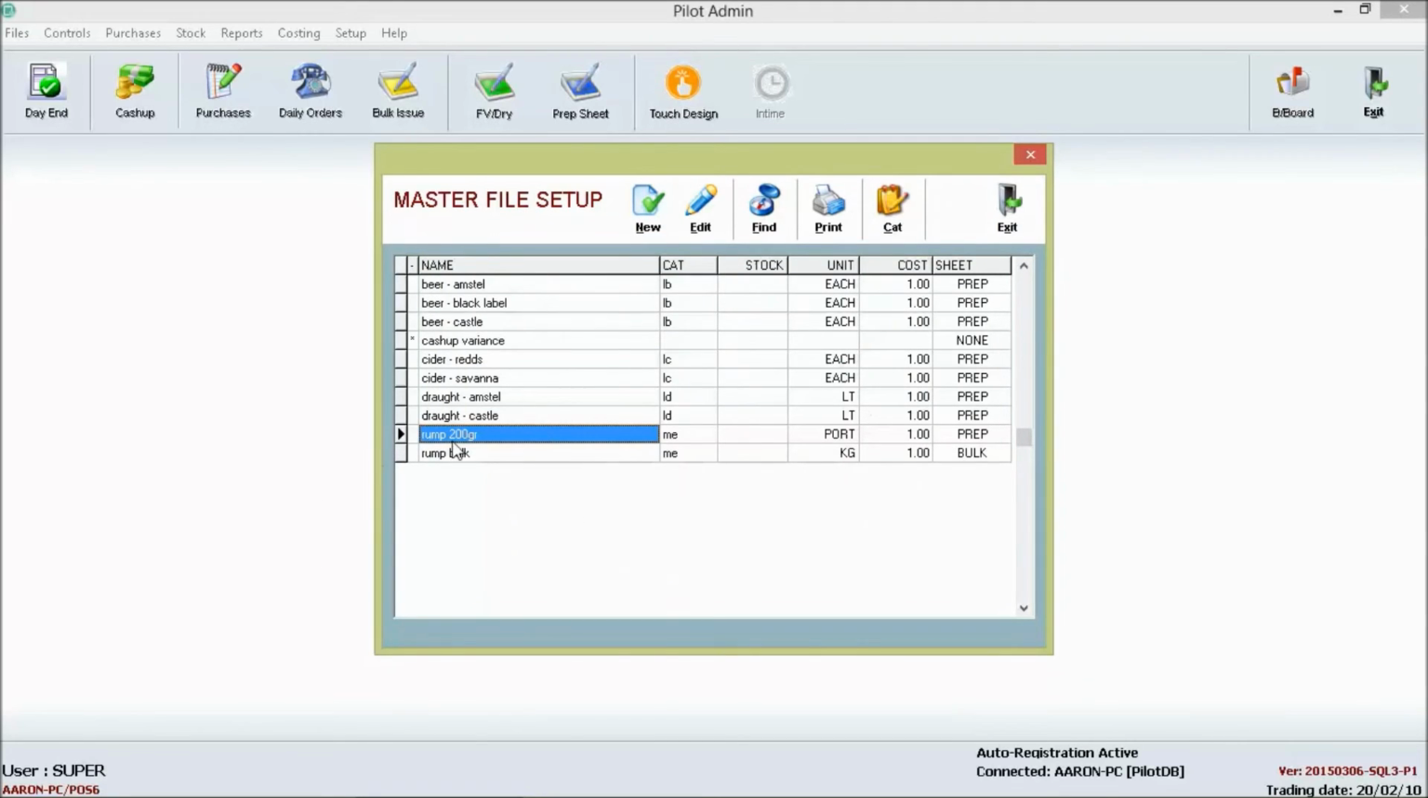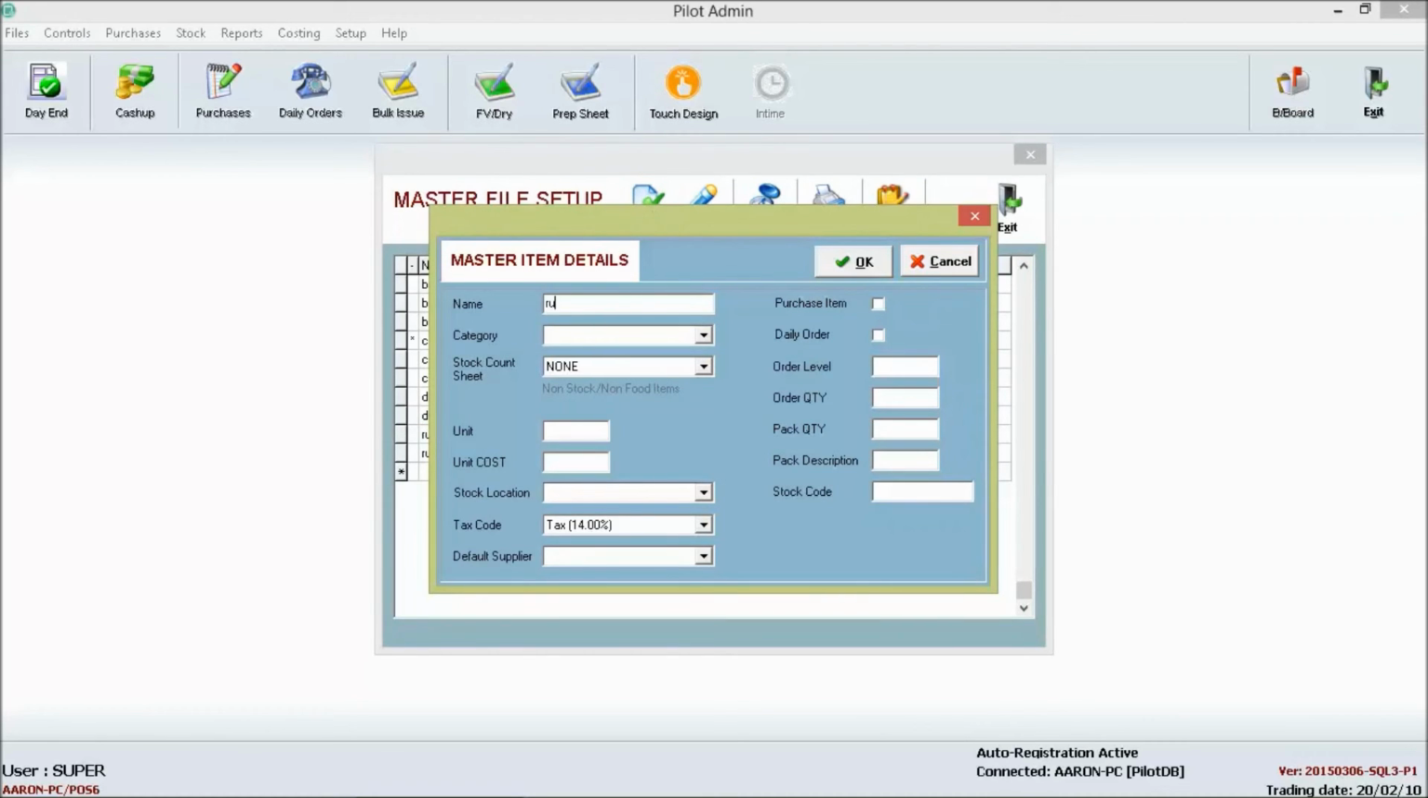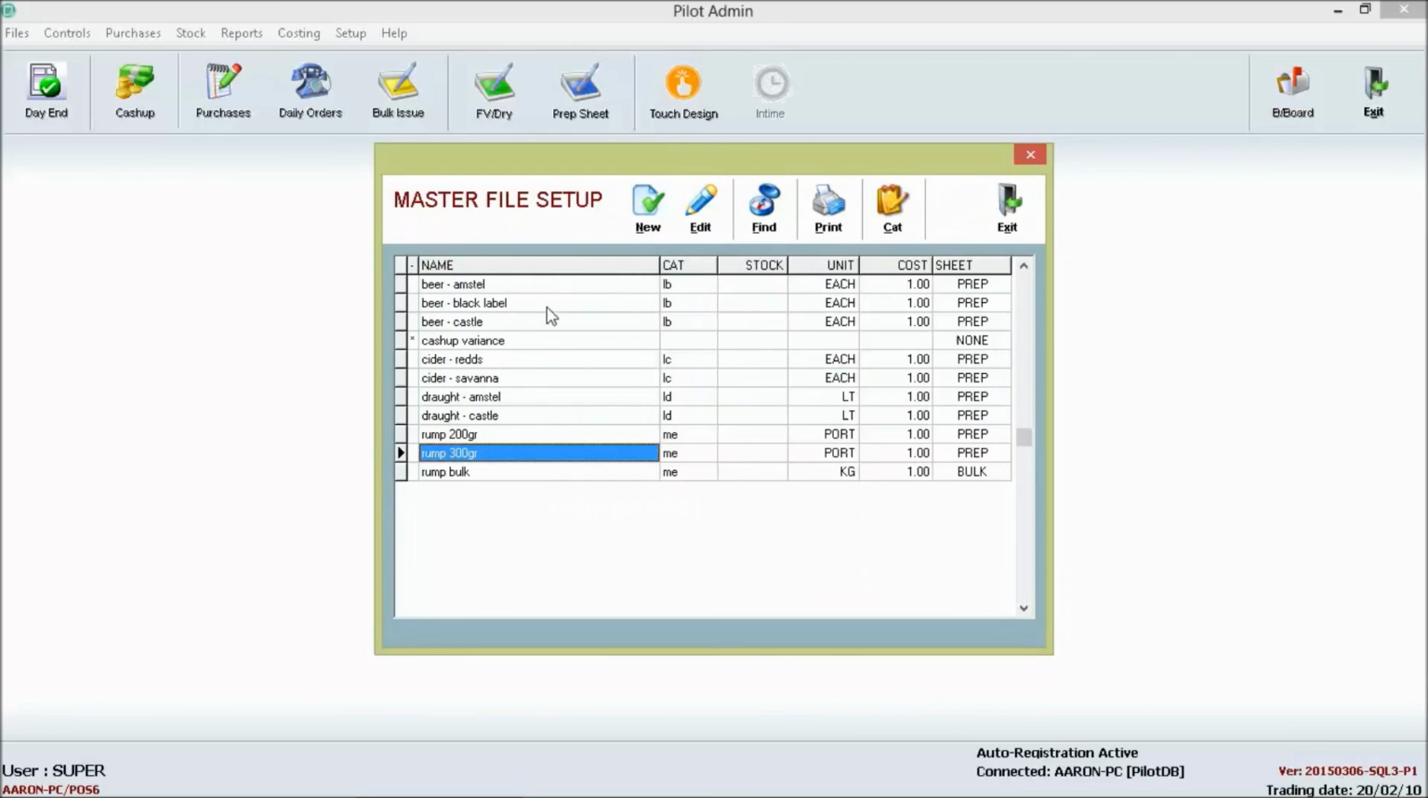The next item we will also be getting from rump bulk is a 300 gram portion. Click on the heading New, and there we have rump 300 gram. The category, the control sheet, the unit, the cost. Now the item has been added to the master file.